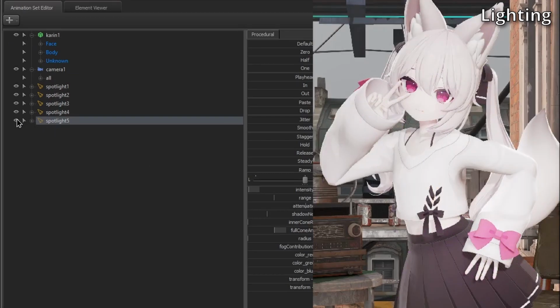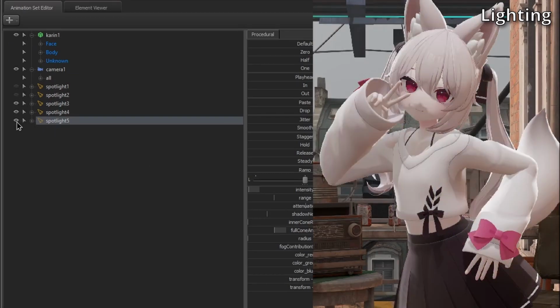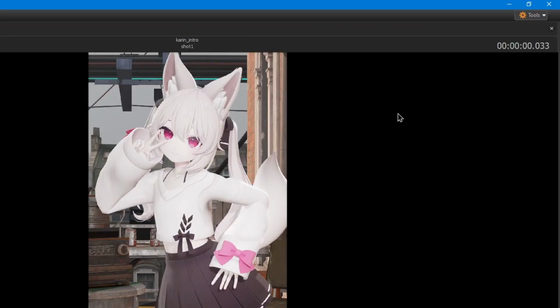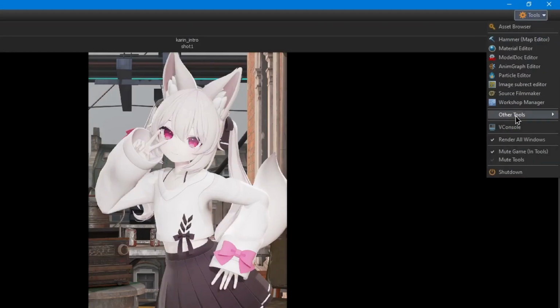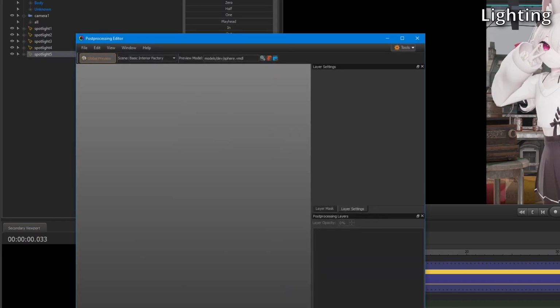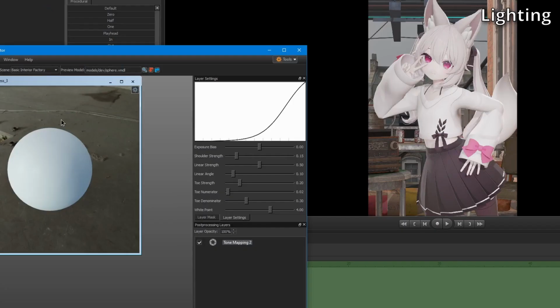Toggle the different lights to see what kind of effect they have and adjust their intensities. Open the post-processing editor from the other tools. Make a new file and turn down the exposure slightly and turn up the solder strength and toe strength.